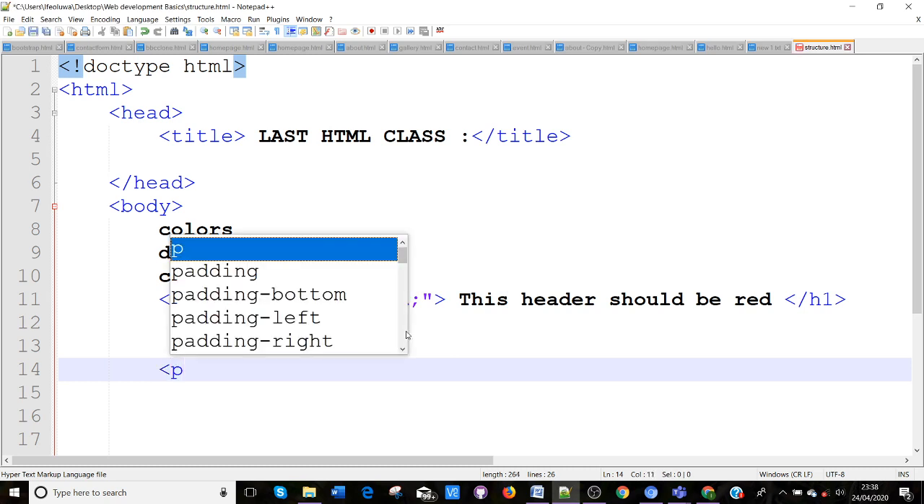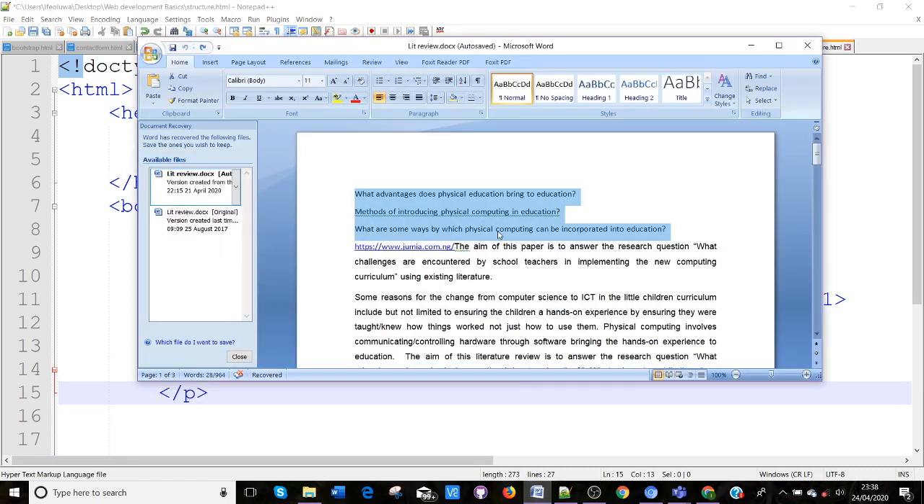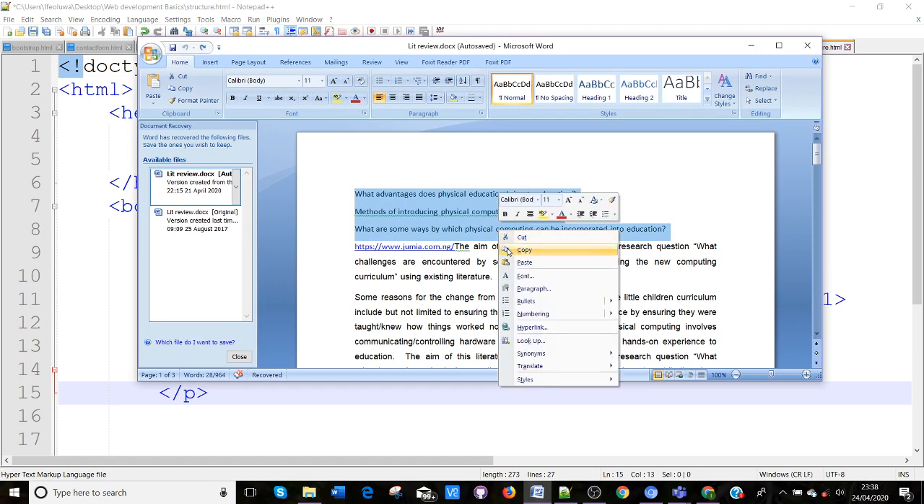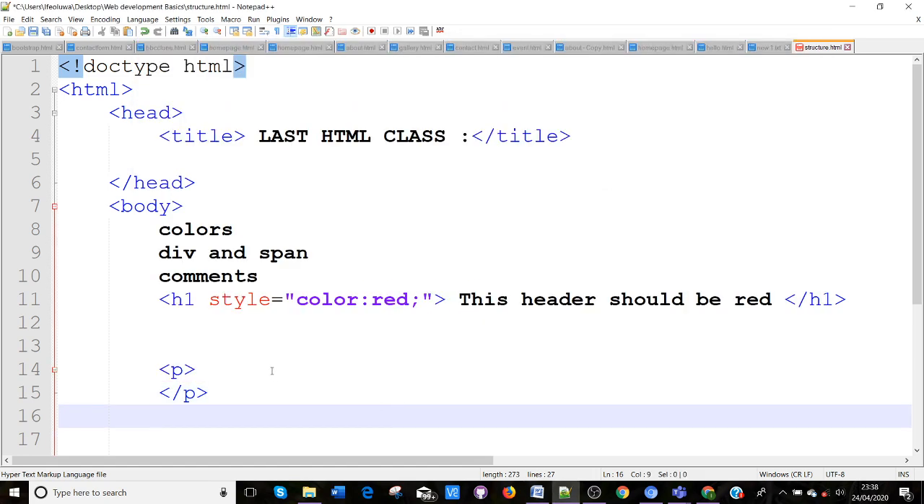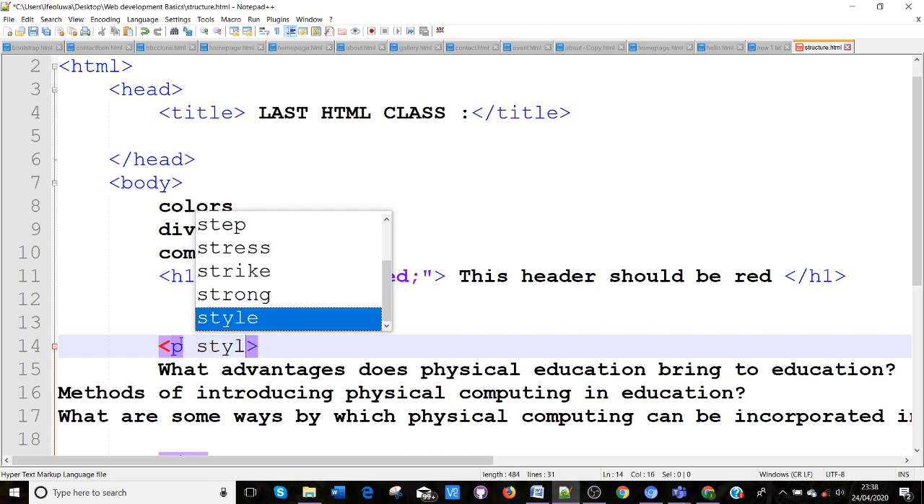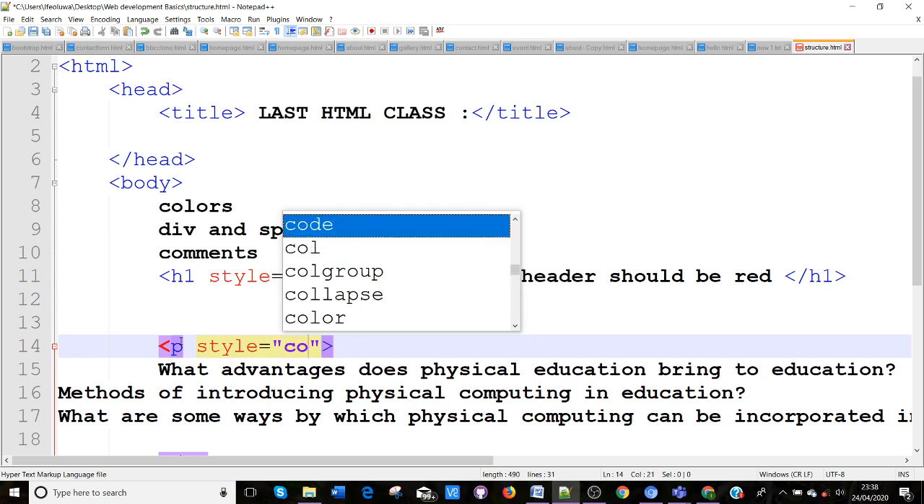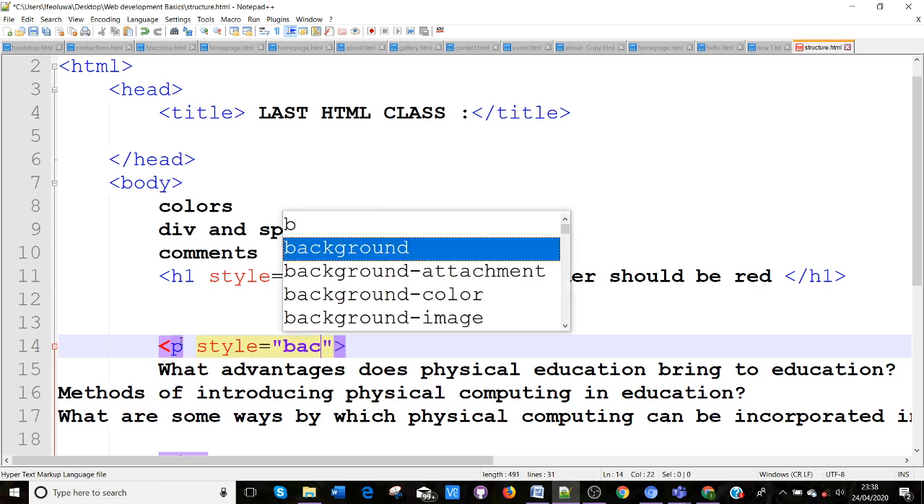Now sometimes we want the background of something. We're going to do P, close the tag, then I have some text here, copy, now I want the background. I want the background to be blue.